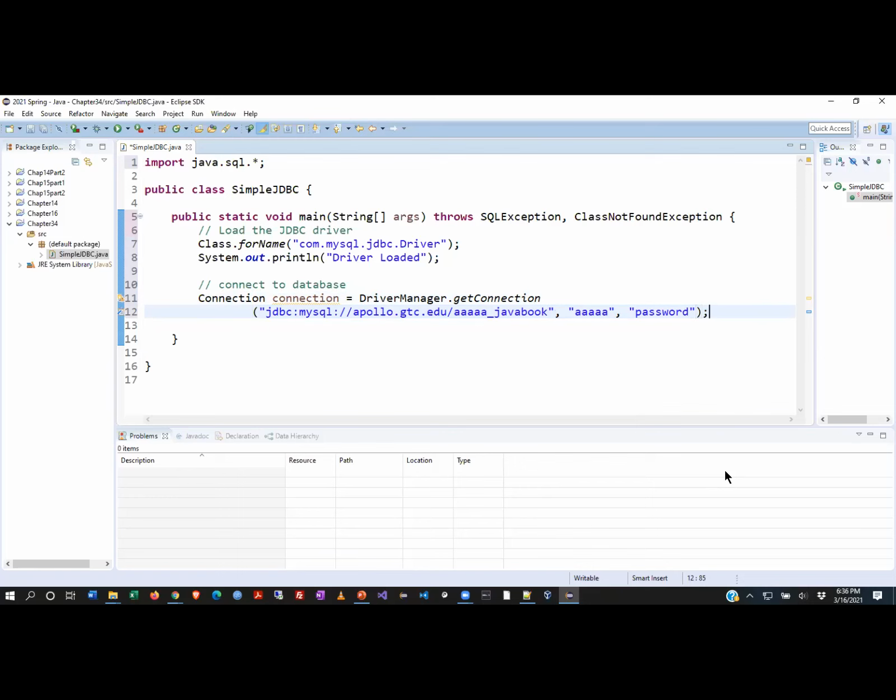Now, if we establish the connection to the database, we're once again going to do a system out message. We're going to write to the console. And this time we'll say database connected. So we'll see that. Okay, driver loaded, database connected, checking stuff off the list there.